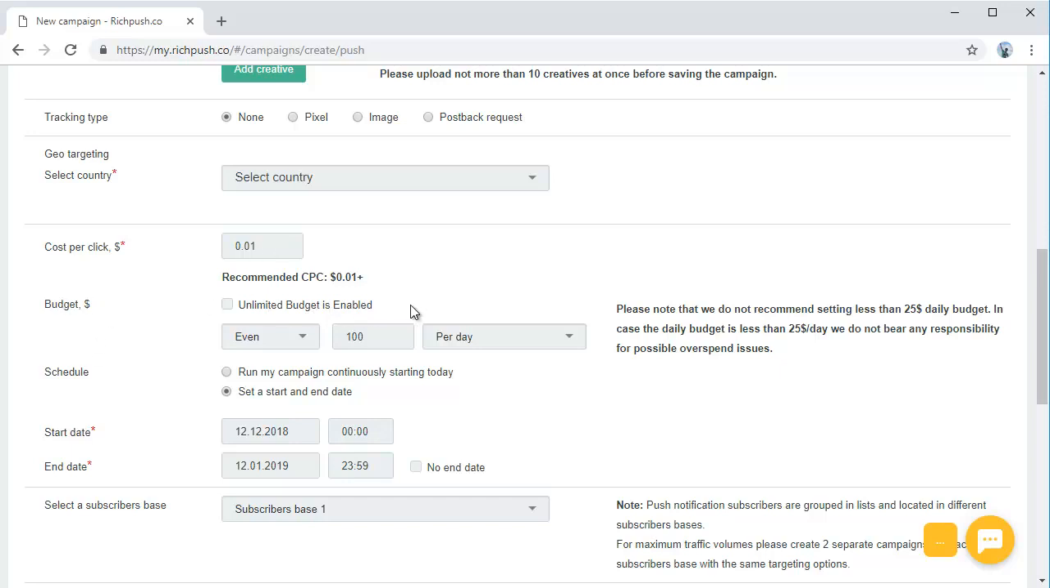Budget. Make sure that you set your daily spending cap per campaign. You can do it as soon as possible or distribute the spend for traffic throughout the day. To avoid overspends of your budget on little daily spend caps, set your daily budgets more than $25 per day.